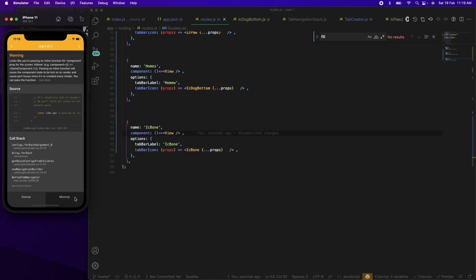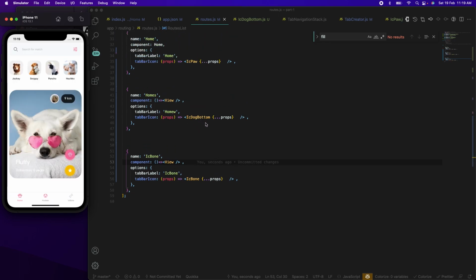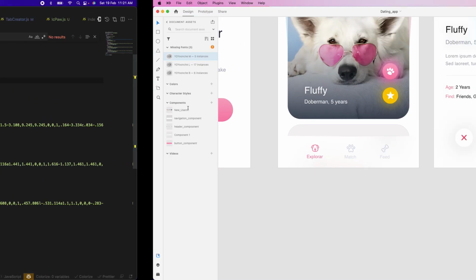Super, looks good now. So the only problem here is the dog bottom icon, which is also just looking at the color of the dog bottom icon. So let's fix it. It has been fixed. So what we are missing here is a header.